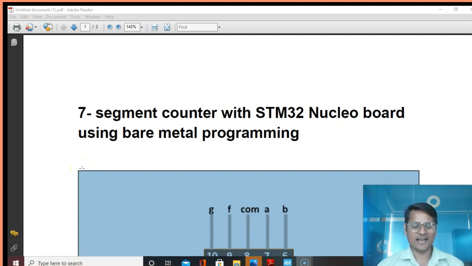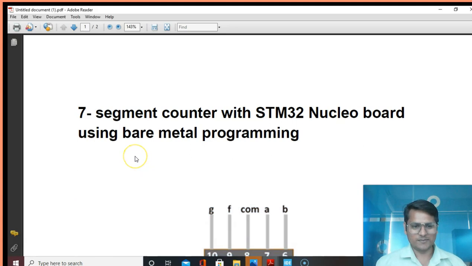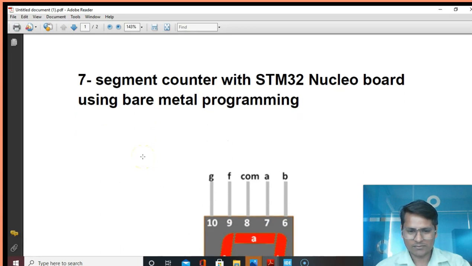My name is Krishnarayan and today in this video I'm going to explain how to do interfacing of a 7 segment module with the STM32 Nucleo board, and I'm going to use bare metal programming. If you're watching this video for the first time, I request you to go and watch my previous video, in which I explained what bare metal programming is and how to start with it. So let's begin.